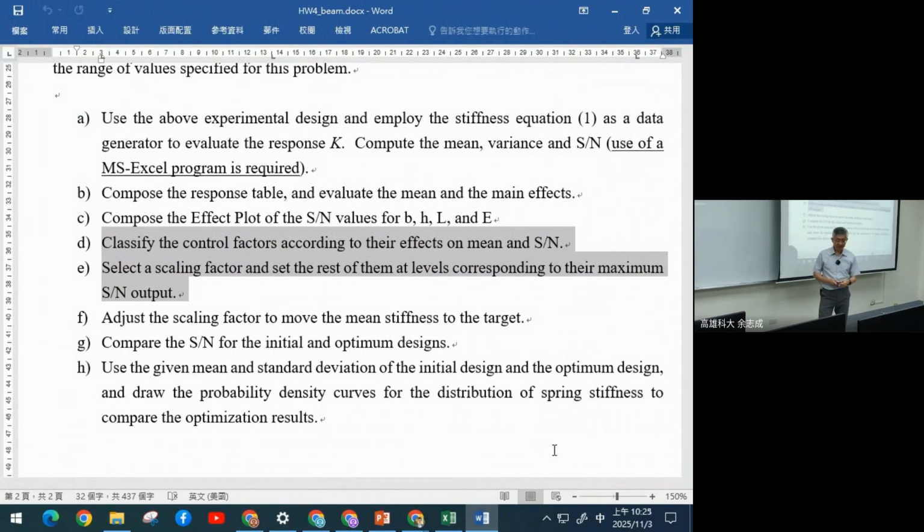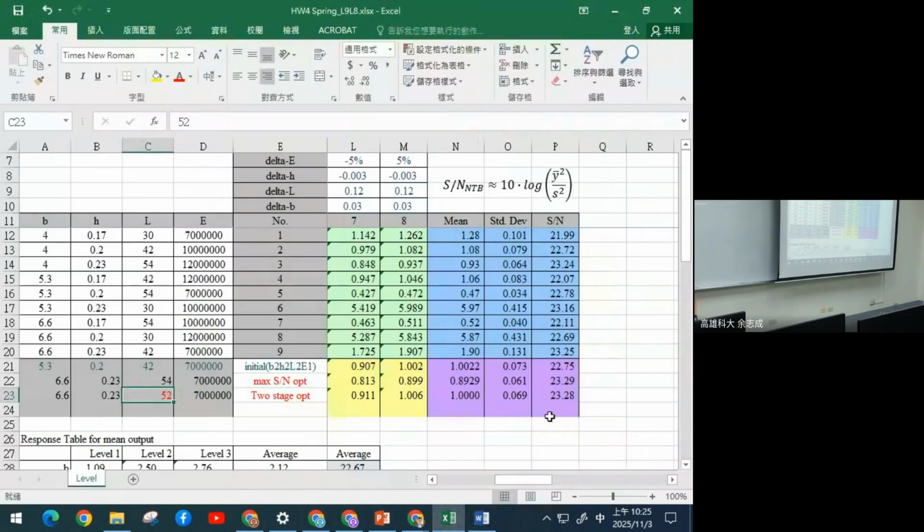The third one, adjust the scaling factor to move the mean to target. We already did that. And we found out when we change L to 52, the average will be right on the target. Compare the SN for the initial and optimum. So you pull the number out: initial design, what will be the SN ratio? And for the first stage optimization, it will be 23.29. But after the second stage optimization, it still remains a very good number, 23.28. You can compare these two. This is better than the initial design and has the same target average output.